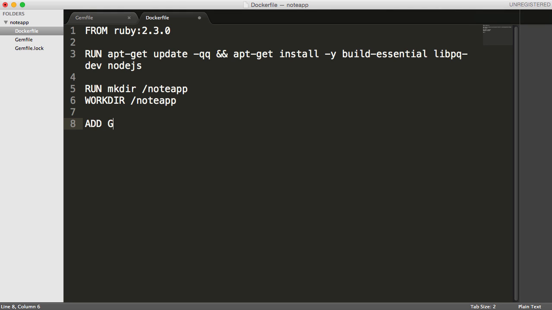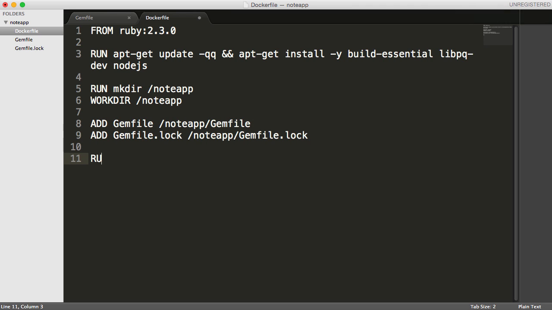And then add the Gemfile to the Rails root on the image, which is slash NoteApp, and also Gemfile.lock. The next instruction is bundle install. The first time around when we build, it would just install the Rails gem along with its dependencies because the Gemfile only includes an instruction to install the Rails gem.